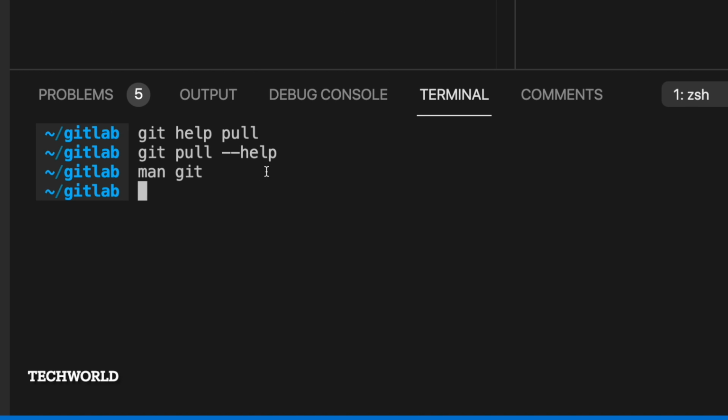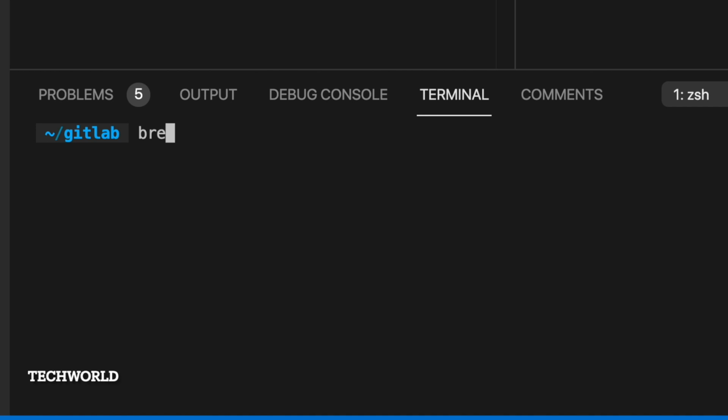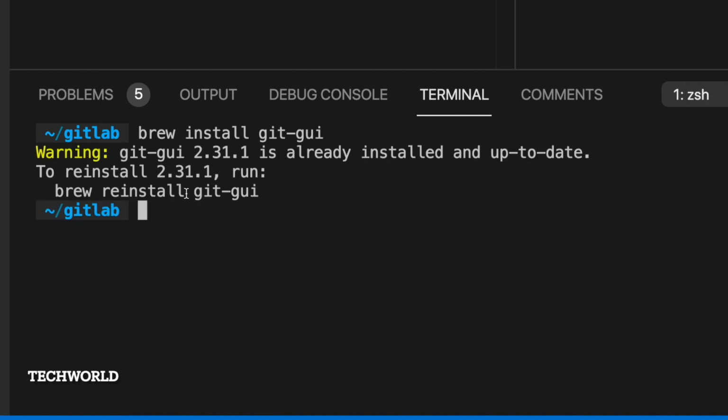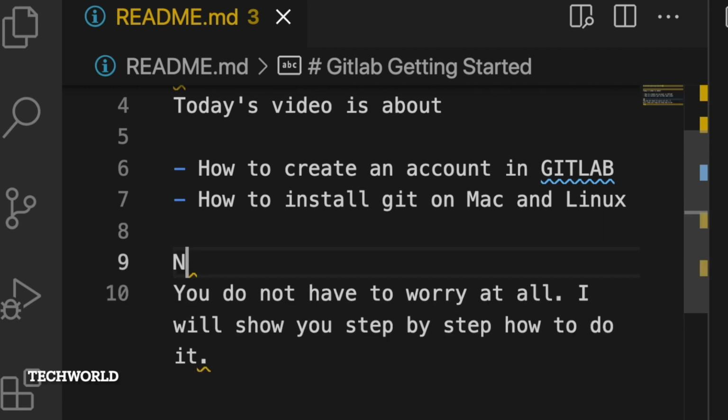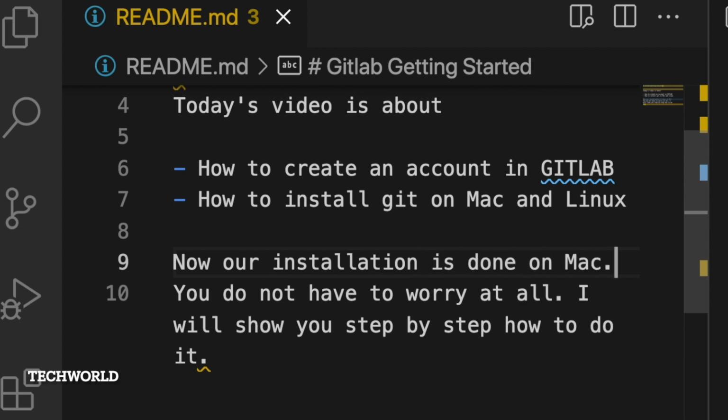In this video section I just wanted to show you the options that I normally use when I look for some help content. You could also use git GUI if you're interested. This is not mandatory, but if you're interested you could go for it. On my Mac I have installed it, so I just wanted to show you that something like that exists. Excellent. So our installation of Git on Mac is done. It's very simple, just one command that does the job for us.